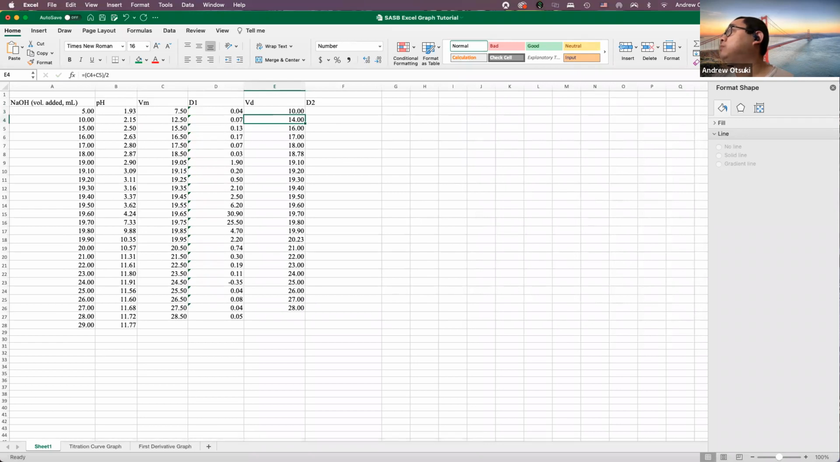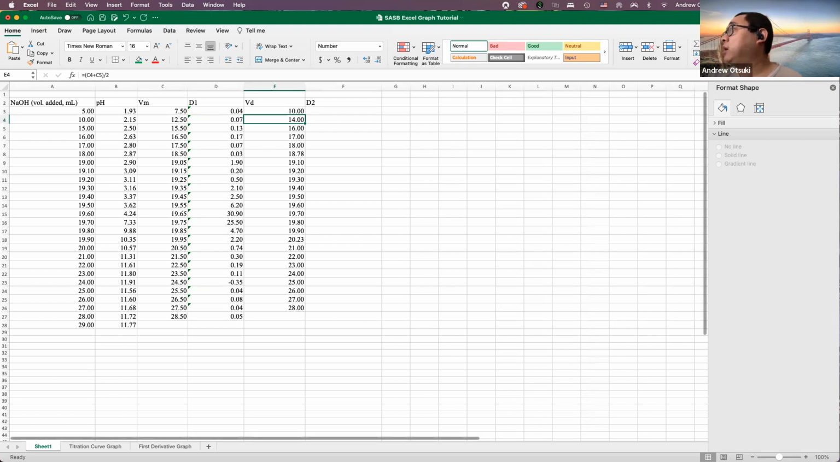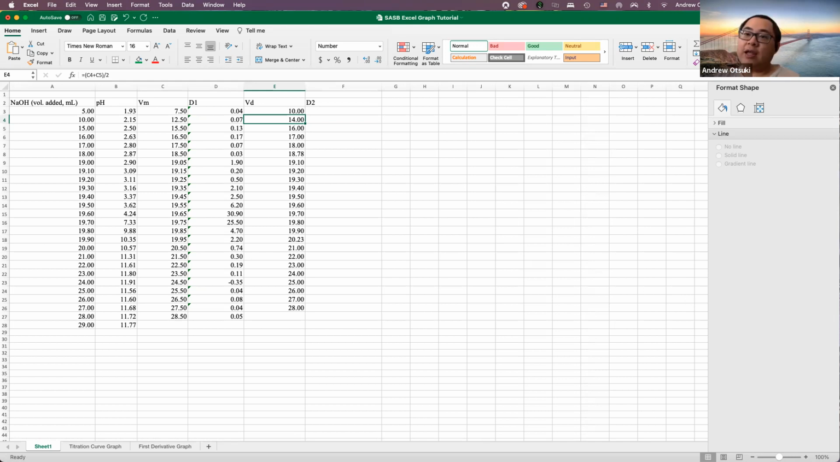All right, now to calculate D2. Now we calculate the values for the second forward divided difference, D2. So this is what we call the second derivative. For the first derivative, we took the divided difference between the pH values and the VM volumes. So for D2, the second derivative, instead of the pH, we're going to take it from the D1 values.